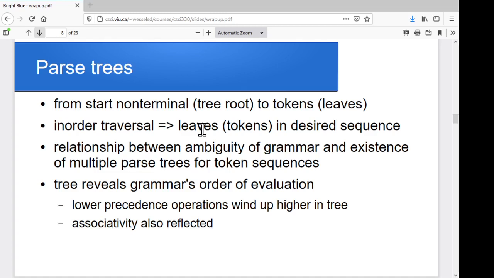Again, we took a look at the relationship between having multiple different parse trees for a token sequence and the fact that that means that the grammar is ambiguous. A little bit in terms of what the tree shows us in terms of order of evaluation, right? When we're actually evaluating the token sequence, we tend to do a bottom-up approach to the evaluation, so operators that appear higher up in our parse tree are evaluated later, which means they have effectively lower precedence as far as the language is concerned, as far as our grammar is concerned. So again, the notion of how associativity and precedence is revealed in our parse trees.